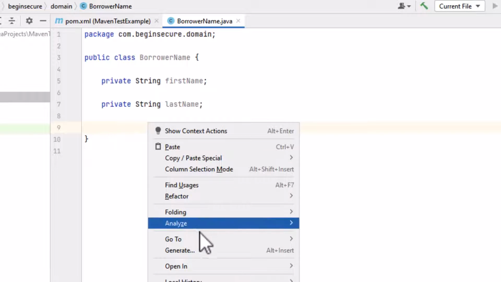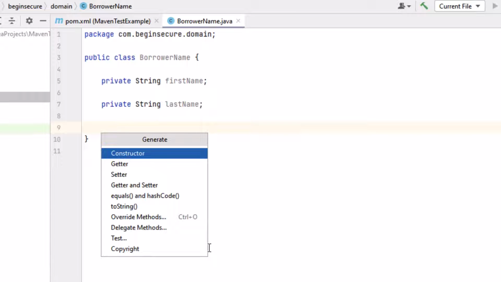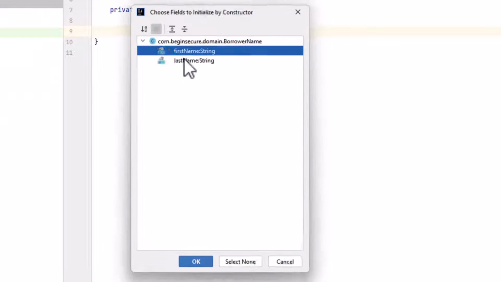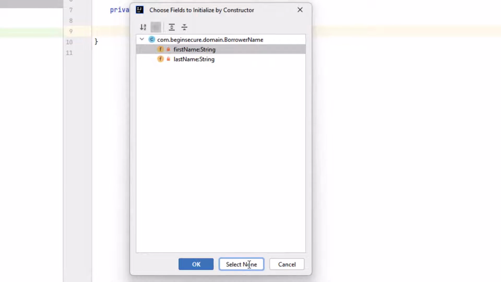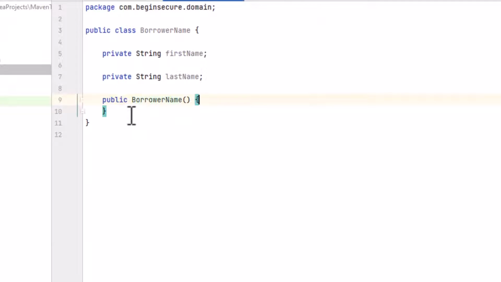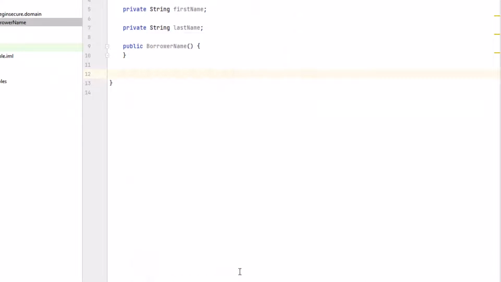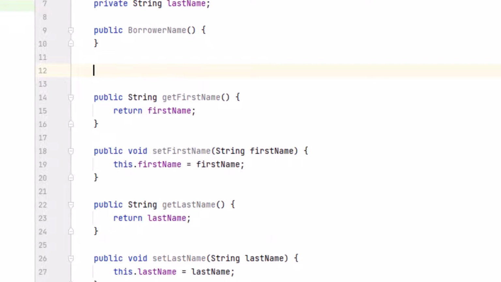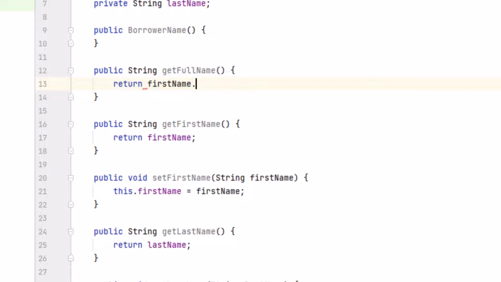First, we'll create a no-argument constructor by right-clicking, selecting Generate, Constructor, and selecting No Data Fields. Next, we'll generate the getters and setters for the fields. Finally, we'll create a method called getFullName, which returns a string. It will return the value of first name and last name, converted to uppercase with a space between them.